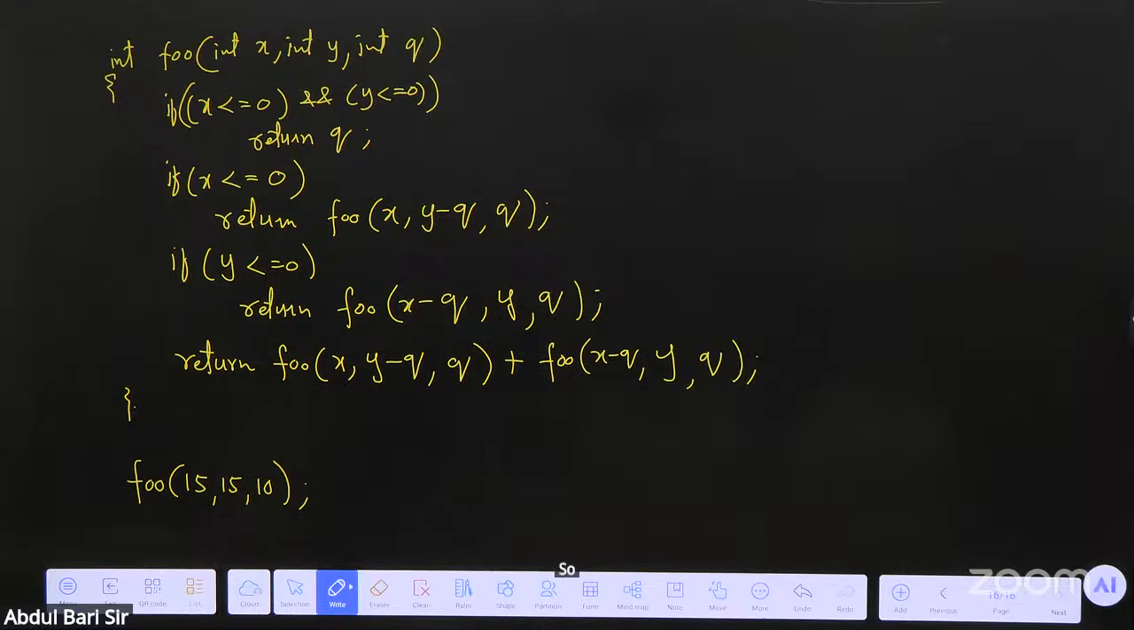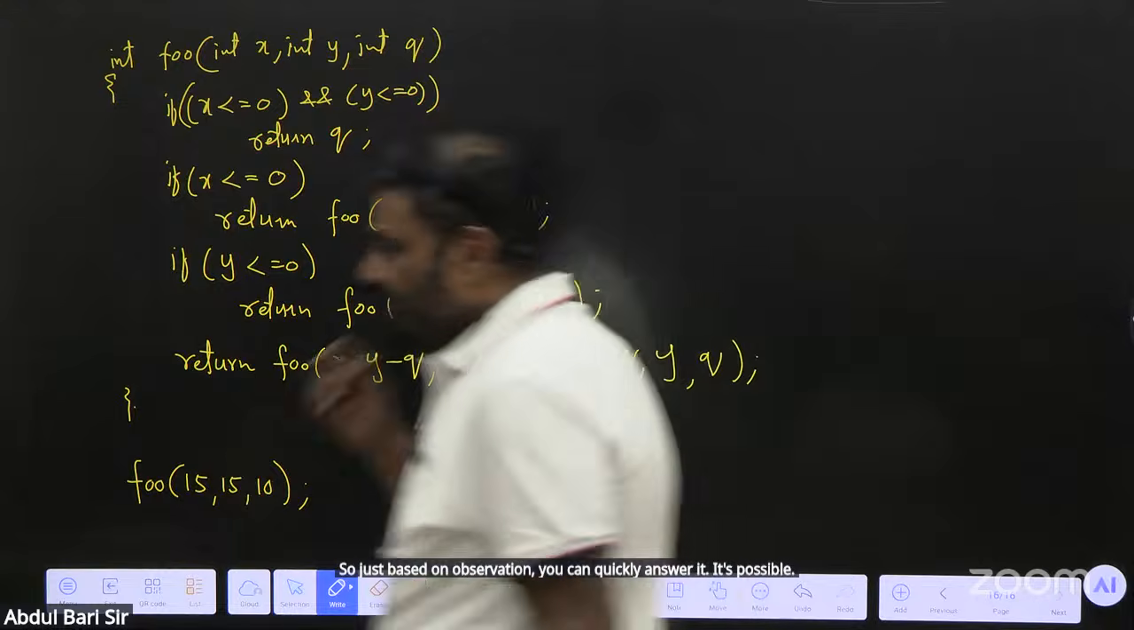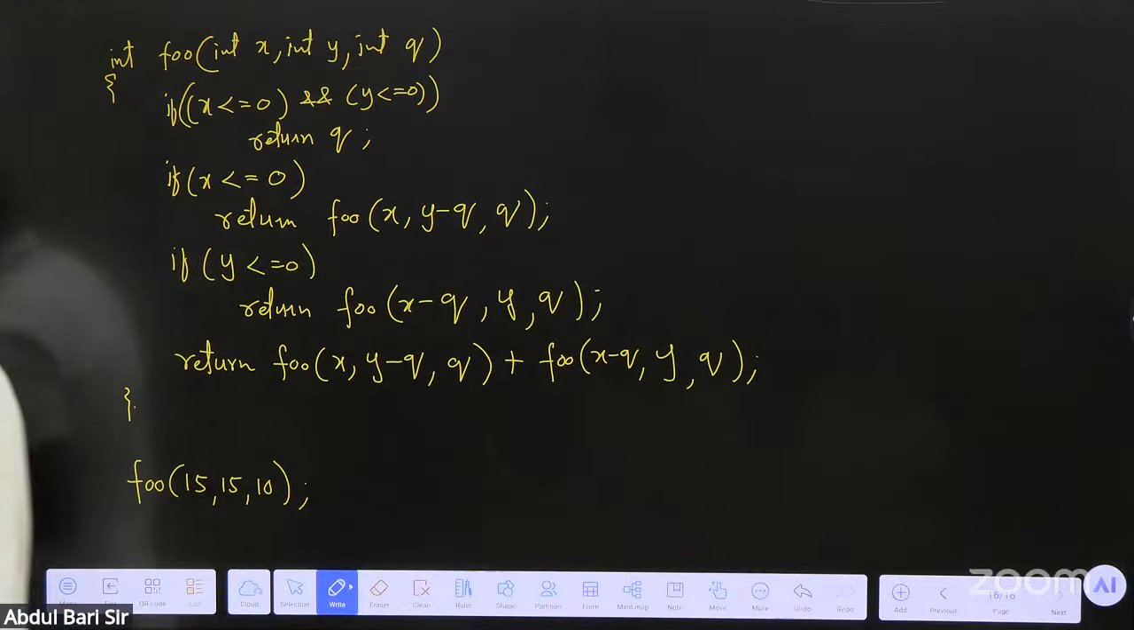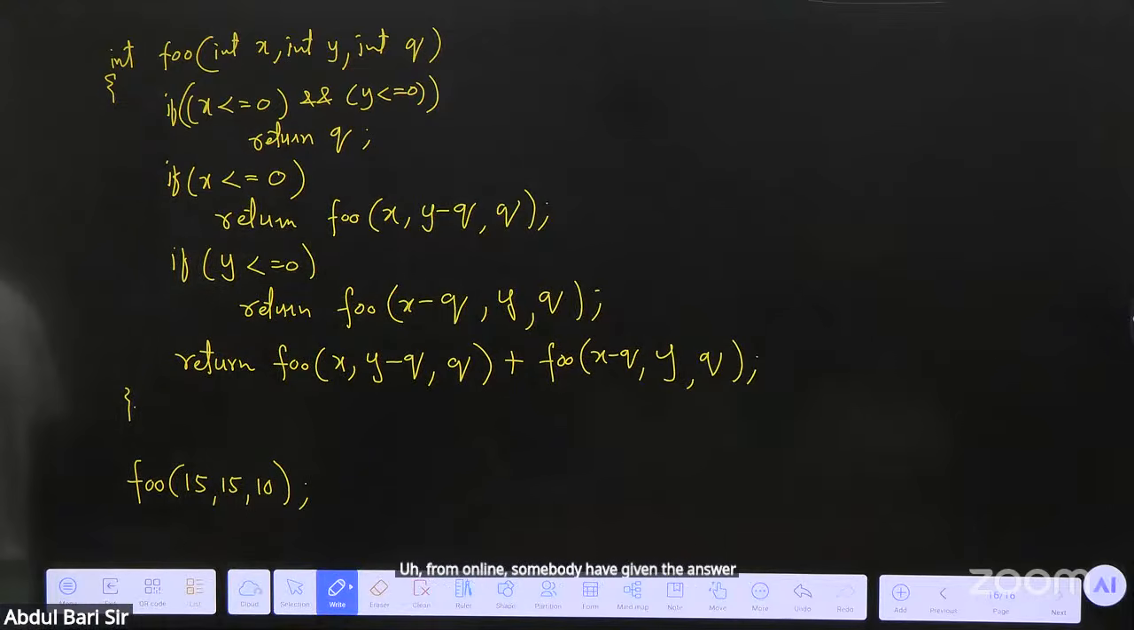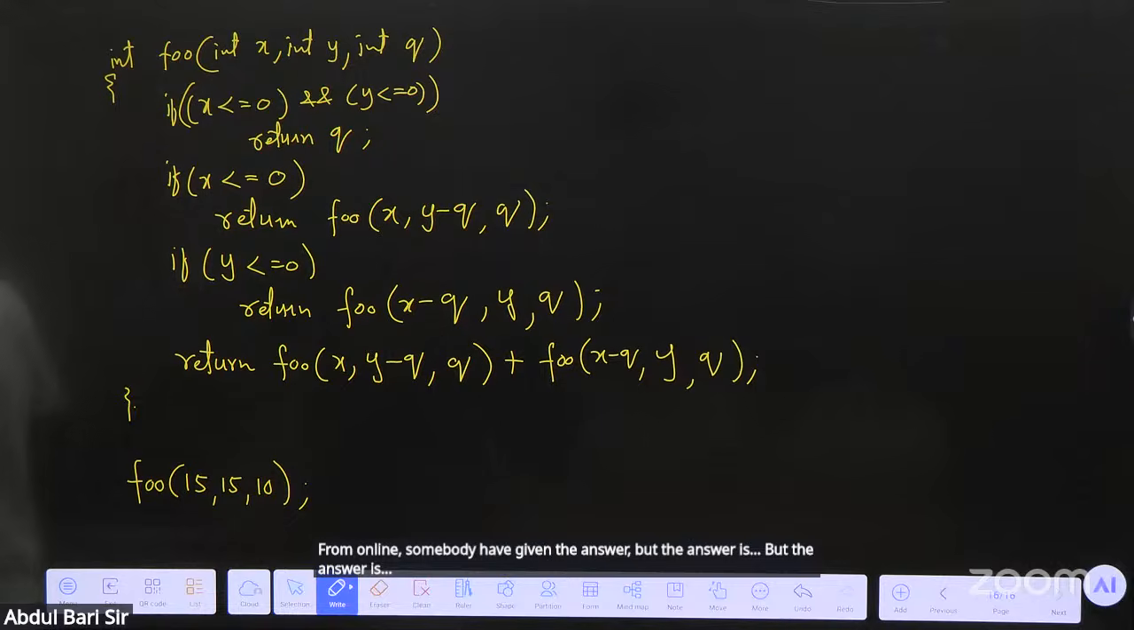So just based on observation, you can quickly answer it. It's possible. From online, somebody has given the answer, but the answer is not correct.